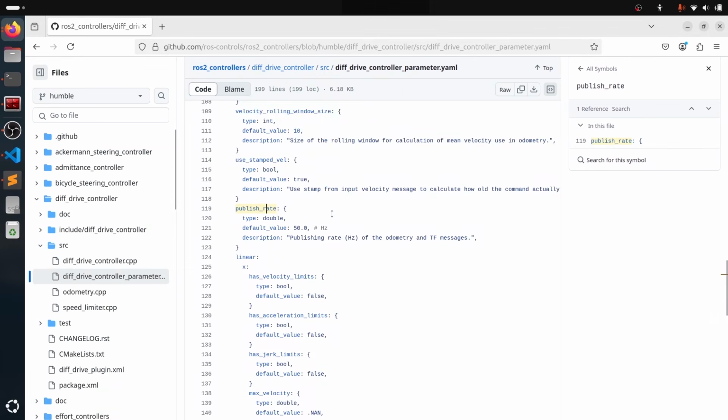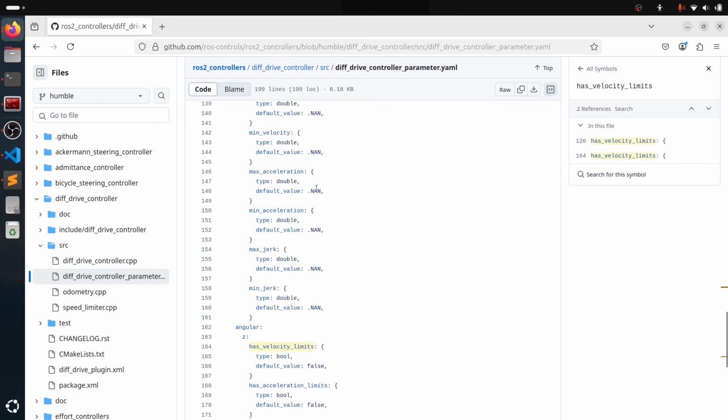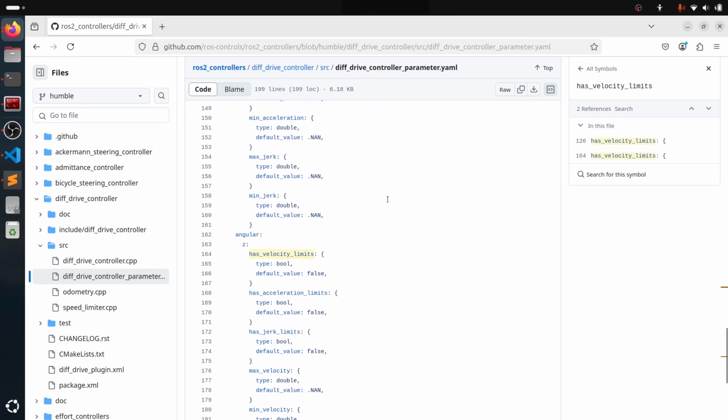And to finish, I'm gonna use velocity limits. This also is optional, but I'm just gonna show you how to use it. It can be a nice thing to have, because you might not want your robot to have too high a velocity or acceleration, deceleration, etc.